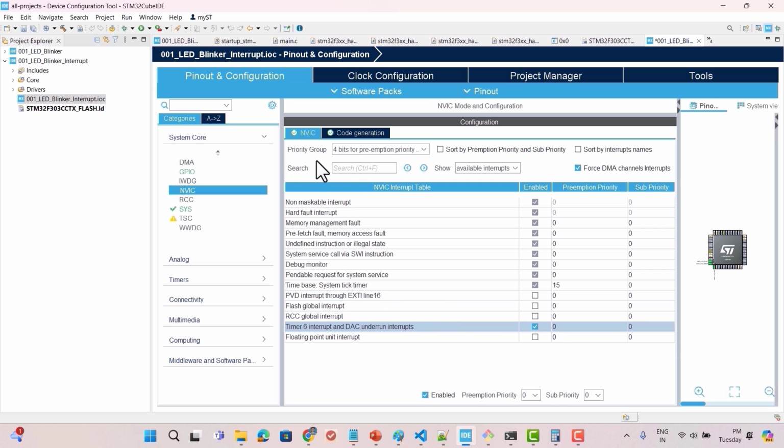And this column also shows how many interrupts and how many processor exceptions are currently enabled. As you can see, all the processor exceptions are enabled here. As far as interrupts are concerned, only one interrupt is enabled, that is the timer 6 interrupt. These processor exceptions cannot be disabled, so they are always selected.